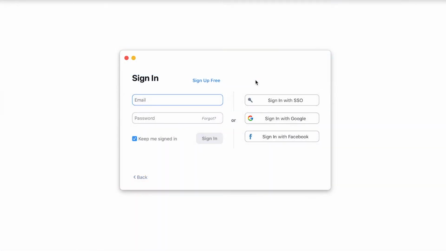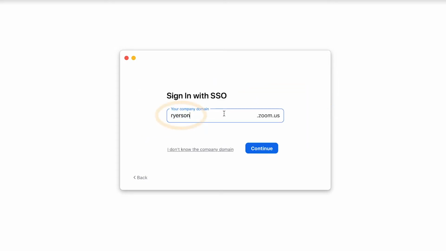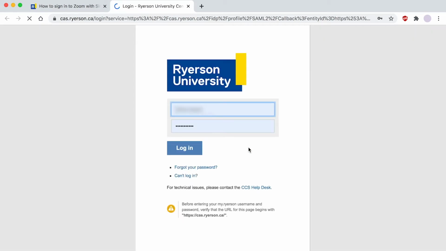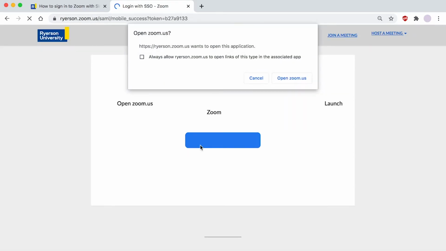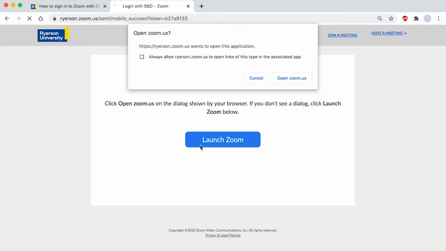Once participants have installed the Zoom desktop app, they can sign in using SSO. Enter Ryerson, which will allow participants to log in using their My Ryerson credentials. Participants are now ready to use the Zoom desktop app.